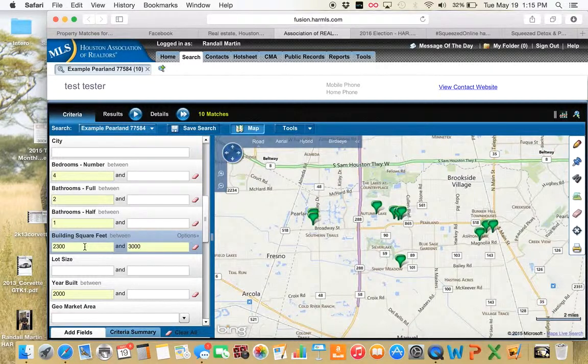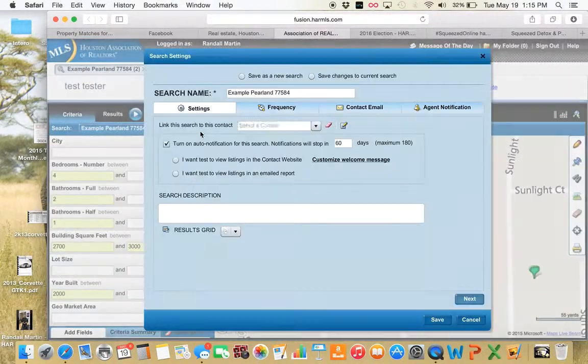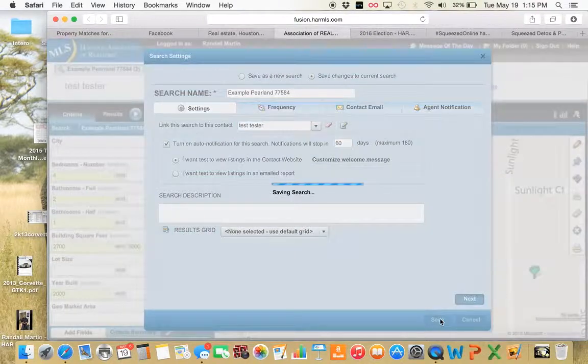And let's just say he said, you know what, Randall, I'm changing my criteria to 2,700 to 3,000. Now we're down to 2. And I hit save. His search automatically saves. And now you have made changes to the search, and it will begin to update on their next update.